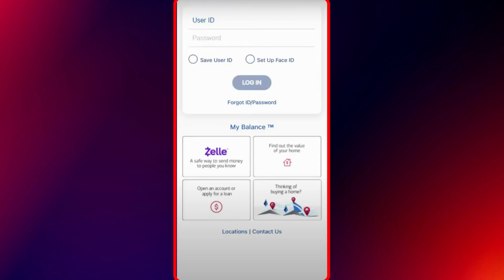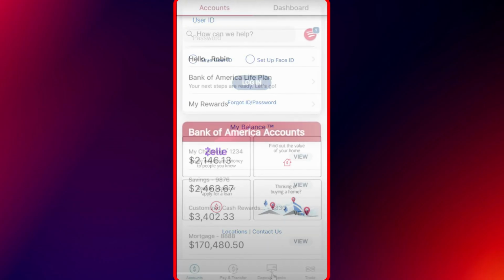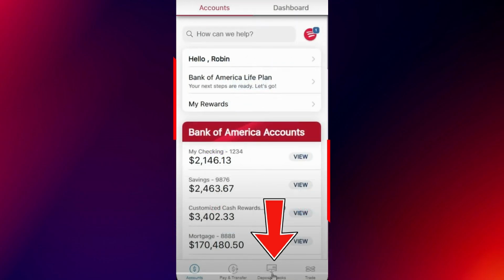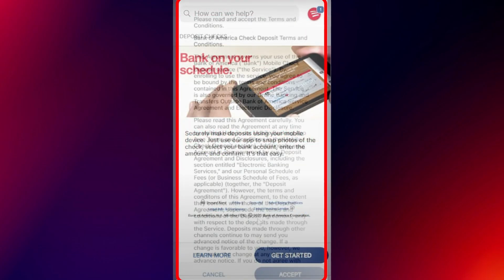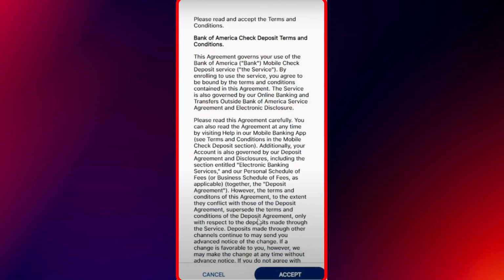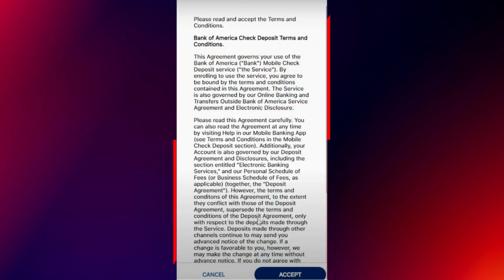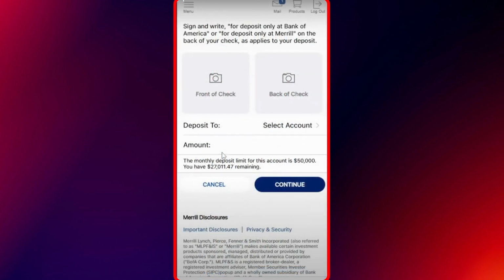First, make sure you're logged into the app. Once you're on the home screen, tap on Deposit Checks at the bottom. Then tap Get Started. You'll see the terms and conditions. Take a moment to review them. Once you're ready, tap Accept and then I agree to move forward. Now you're ready to deposit your check.